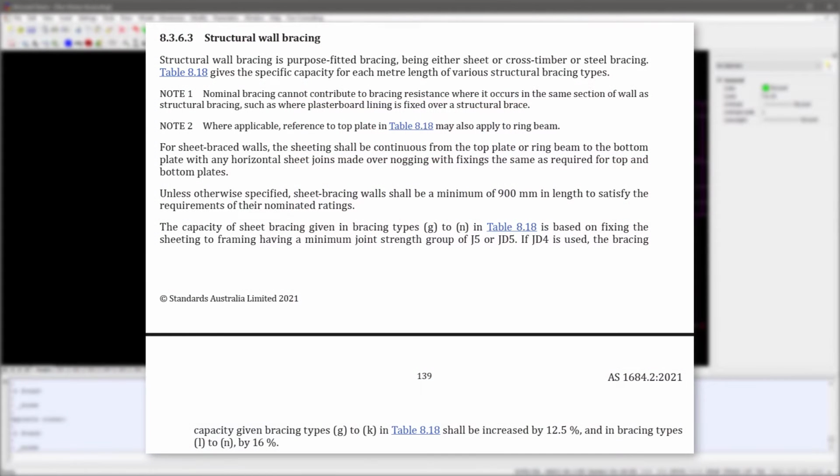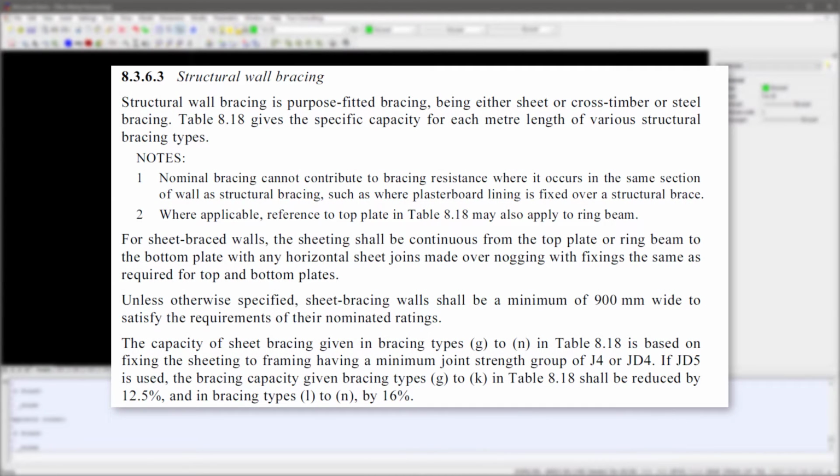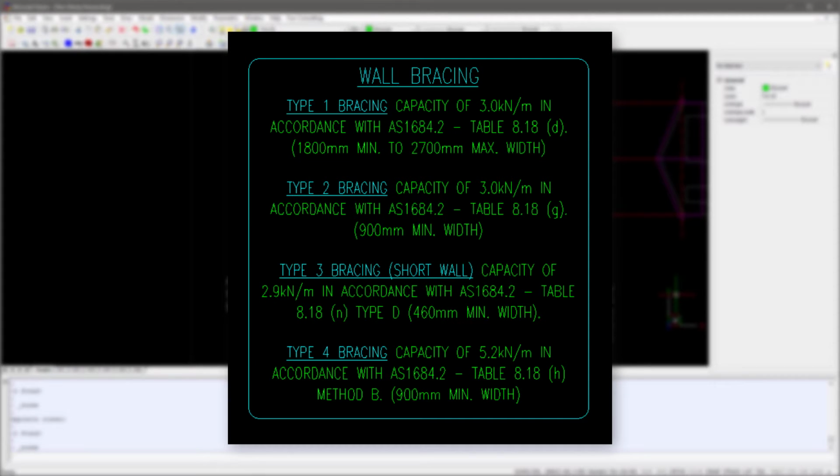Note the values for sheet bracing types 2, 3 and 4 assume a low joint group of the studs of JD5. However, these can be increased slightly if using JD4 timber as per clause 8.3.6.3. In the previous 2010 standard, the bracing values were for JD4, and if JD5 was used, a reduction needed to be applied. For our design, we'll be going with the conservative values.